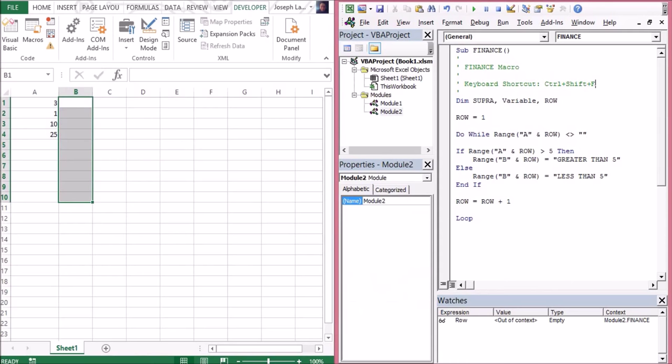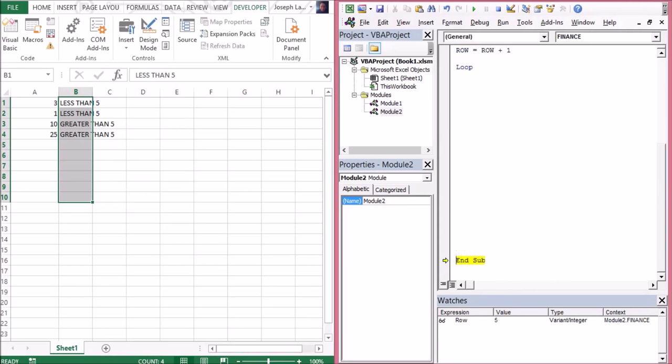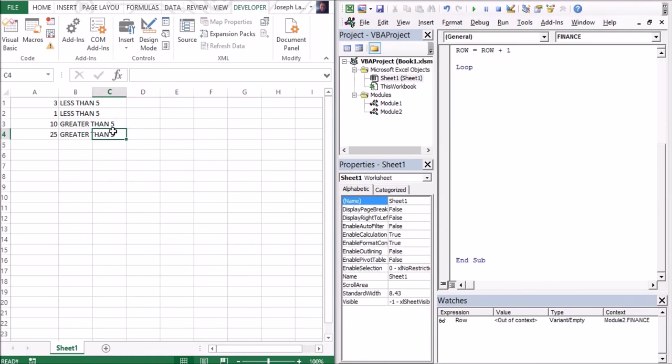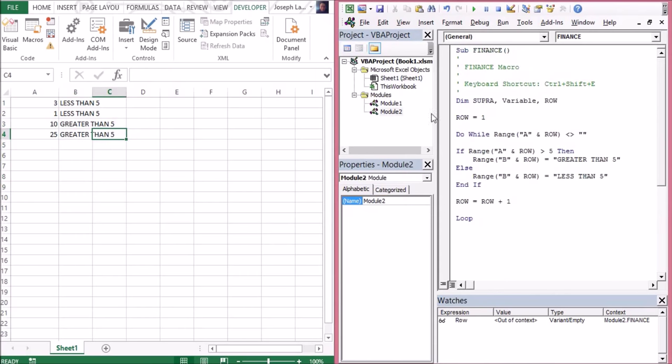So if I run that, good. And now row is 5, and it says, is range A5 blank? And in this case, it is. So it goes straight to the end of the program. No more. And that is a way that you can easily clean it up, not have to worry about doing an if statement, exit do. So do while is a really amazing loop that makes things pretty easy.